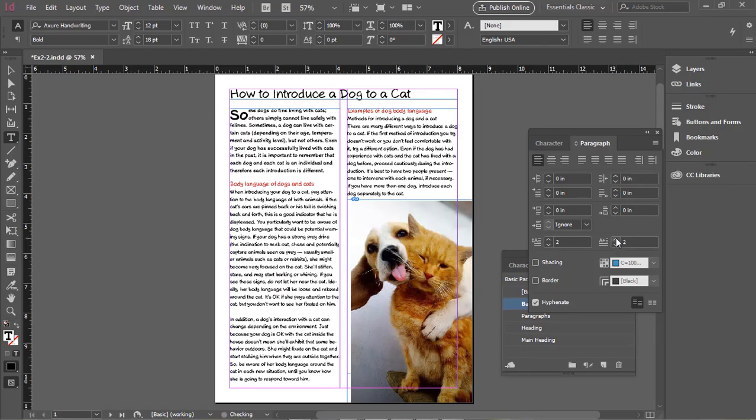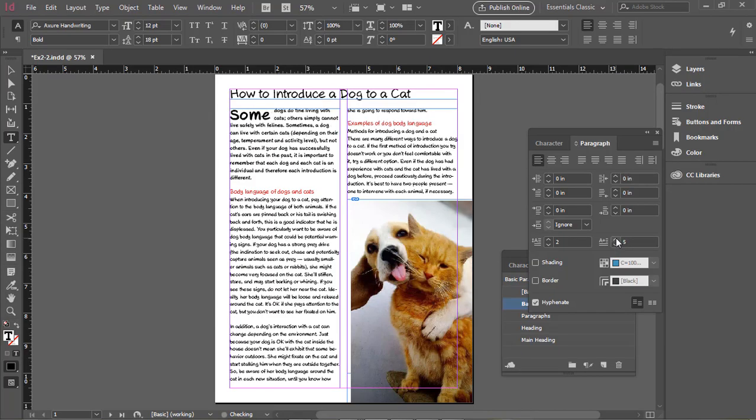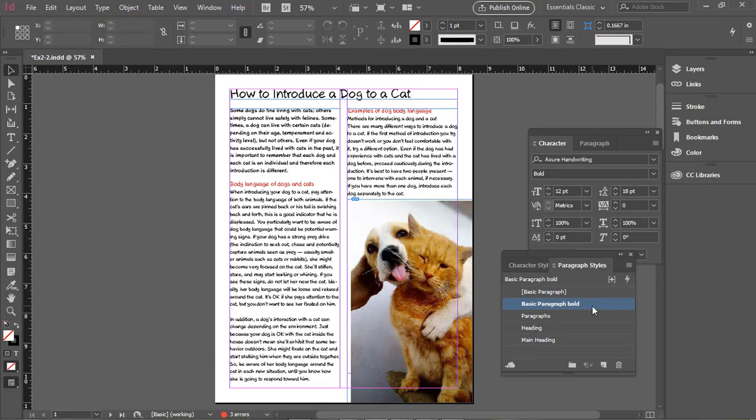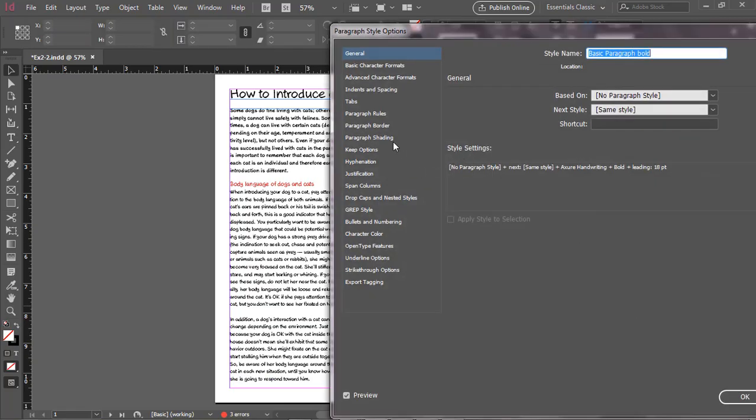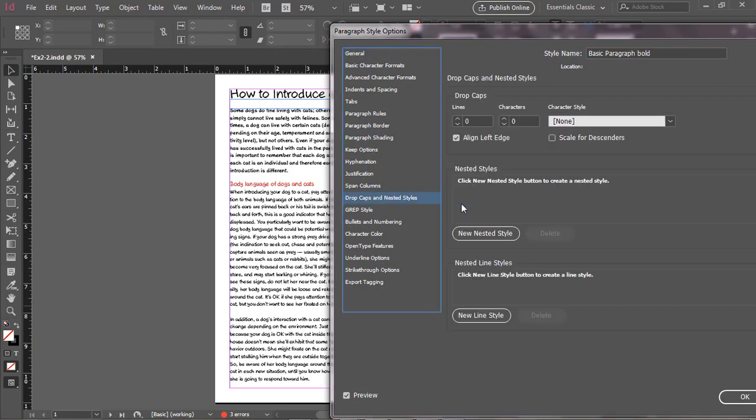Lead your reader into the text with the drop caps by emphasizing the first letter or word of the paragraph. You can create drop caps by using the paragraph palette or styles.